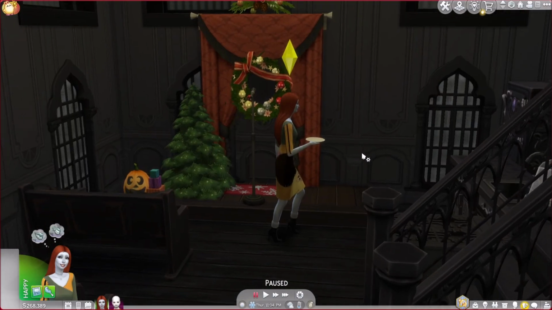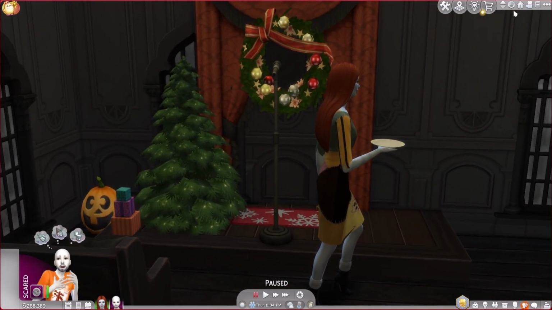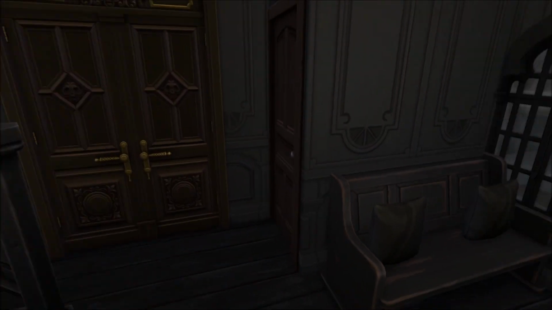Now, as you come in, oh, hello Sally, looking super cute. As you come in, we've got the grand door there. I've got a bathroom split into two here.